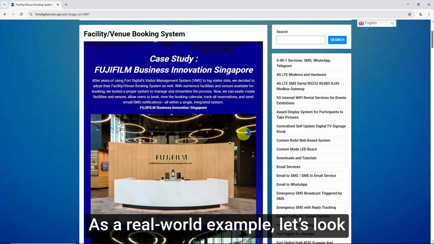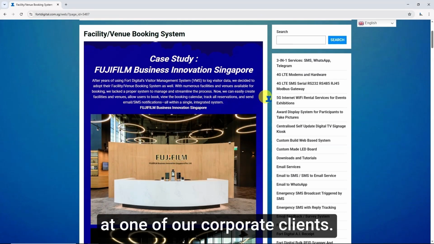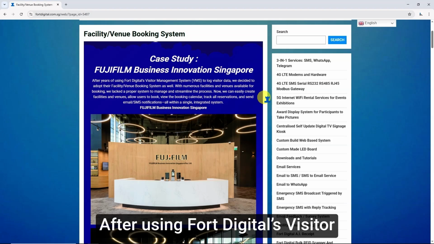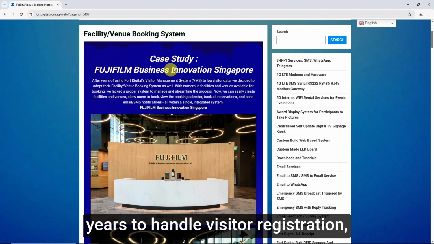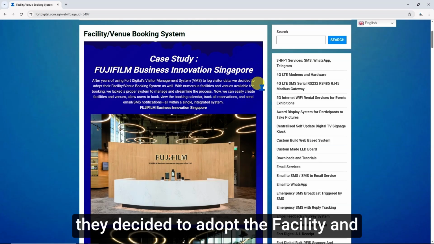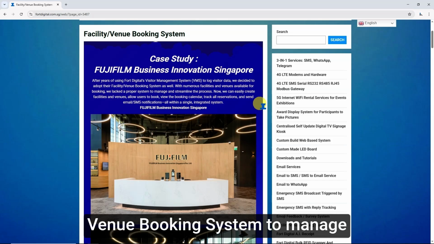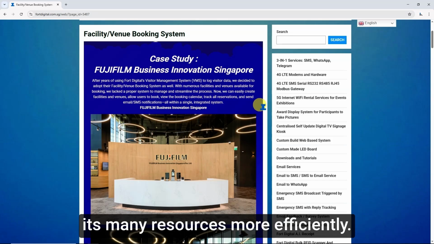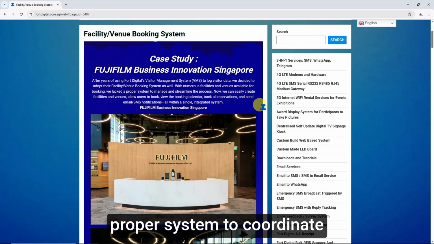As a real-world example, let's look at one of our corporate clients. After using Fort Digital's visitor management system for several years to handle visitor registration, they decided to adopt the facility and venue booking system to manage its many resources more efficiently. Previously, there was no proper system to coordinate all of their available spaces.